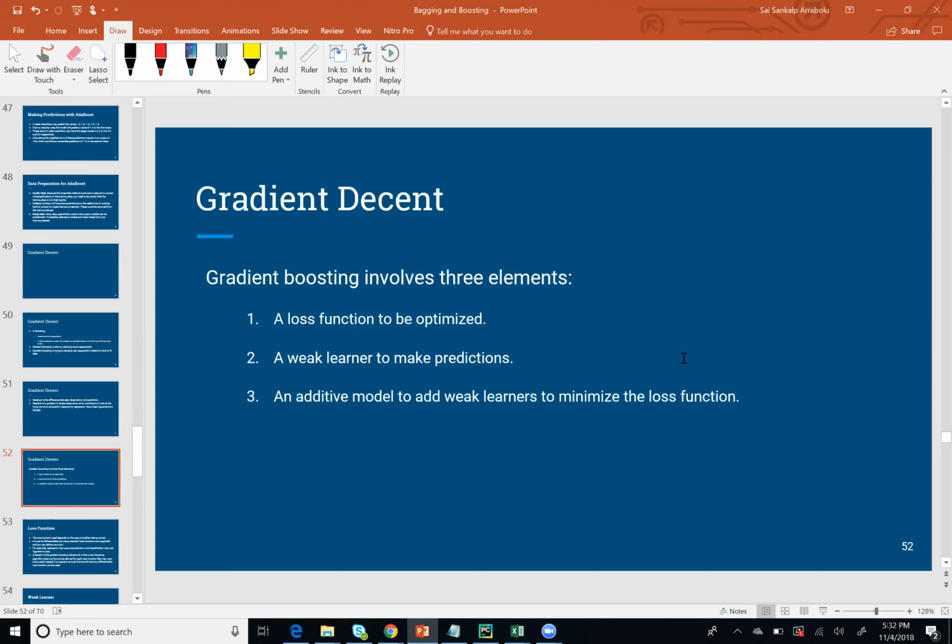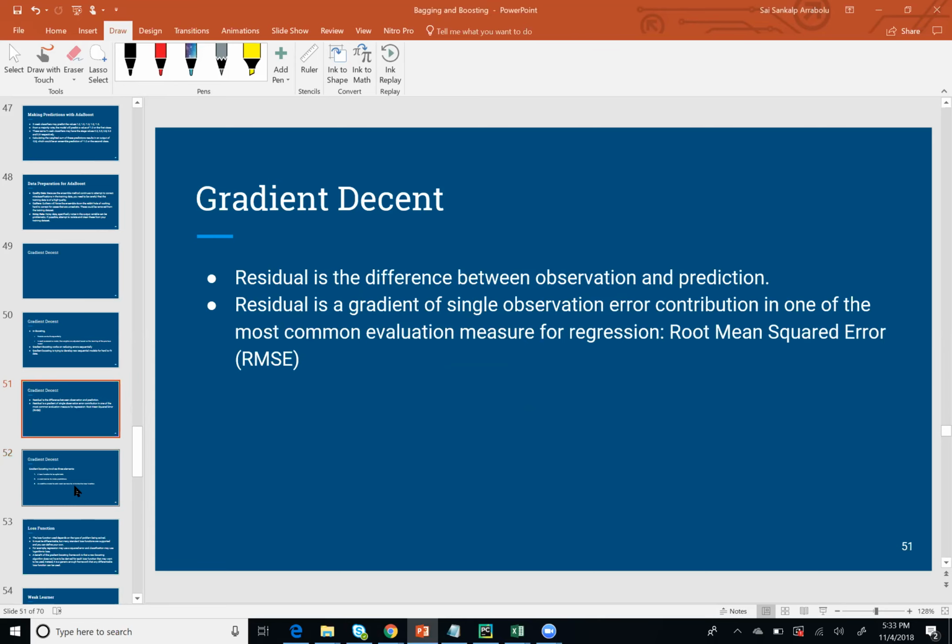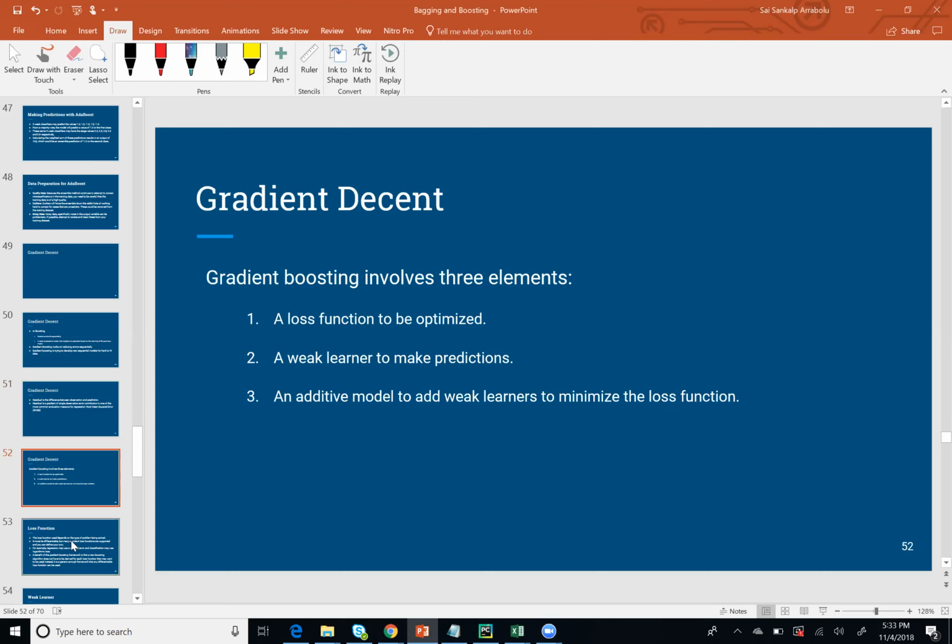So gradient boosting involves three elements. One is the loss function, which is to be optimized. Second, a weak learner, which makes the first predictions. And third, an additive model added to the weak learner to minimize the loss function. The first one tries to fit the data, and that's a weak fit. The additive model is the one which actually tries to minimize the loss function. The loss function is nothing but the error here. So the loss function, from this slide, is the root mean squared error for that particular model.